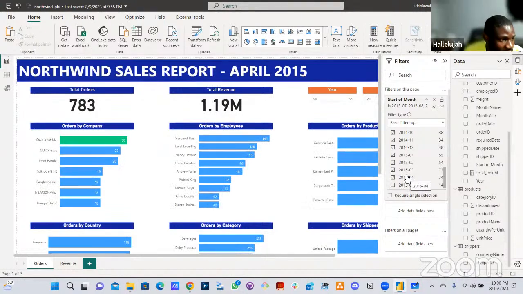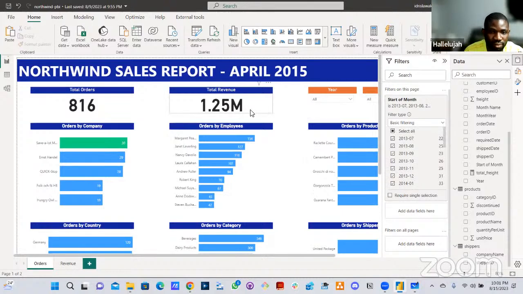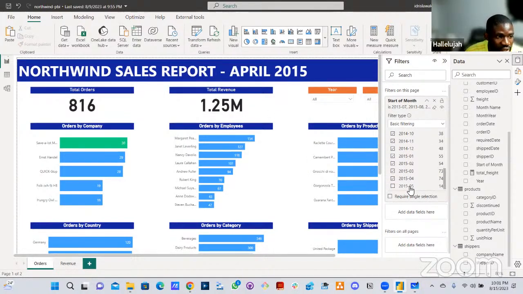I think 1.19. Maybe we missed something, okay, we missed something here. So we can see it's exactly what we had when we did that first method, which is 1.25. So before May 2015. When we do this now, you can see that the filter is applied on all the visuals. So that's the second type, page level filter.